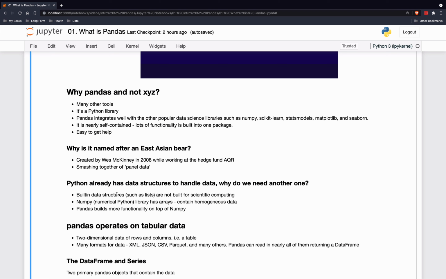Another library called NumPy, short for numerical Python, does have a data structure called an array, which contains homogeneous data and is optimized for scientific computing. The Pandas library is built directly on top of this NumPy library and just adds considerably more functionality that is common to people doing data analysis.